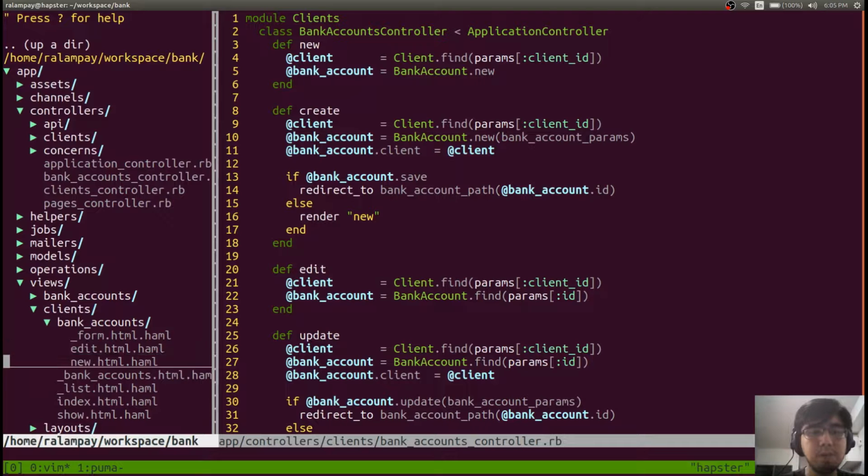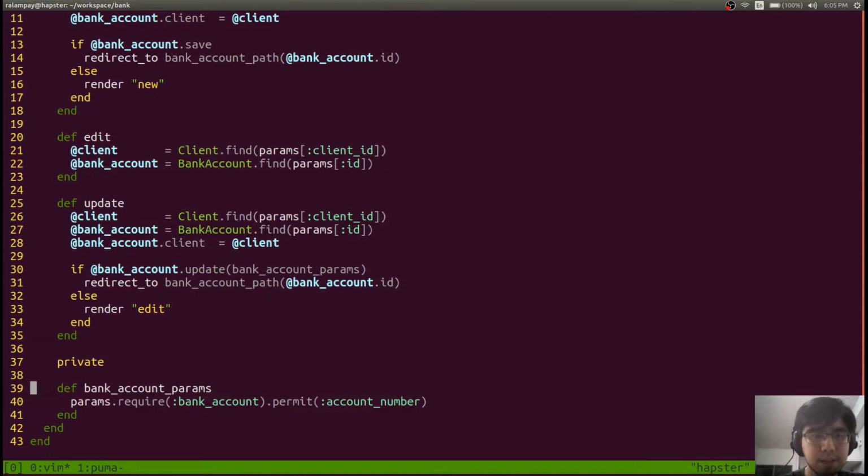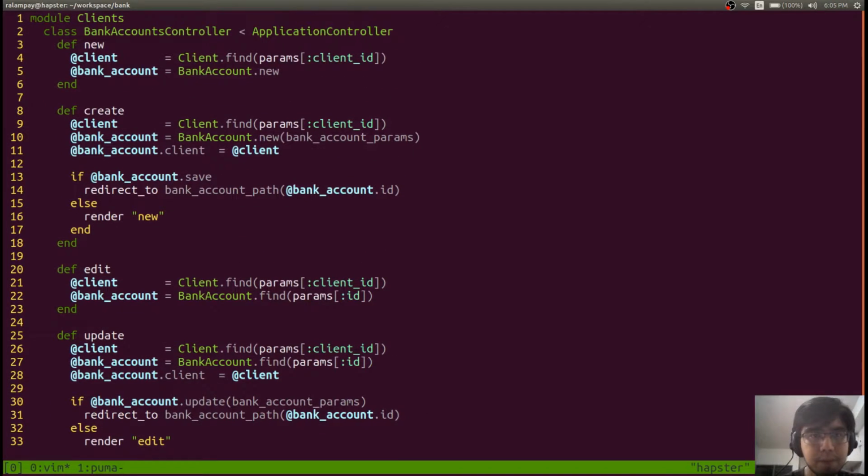Before I do the view files, I'll first edit the controller and try to simplify things. If you notice, we have repetitive code, namely this one, right? We keep querying for a client in the methods new, create, edit, and update, right? So we actually have 4 lines.